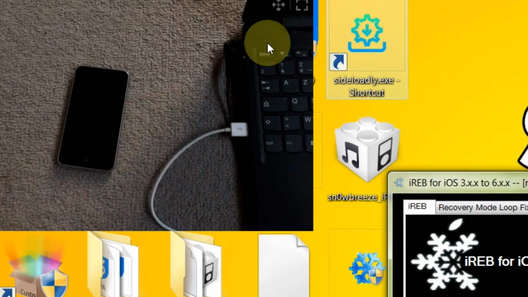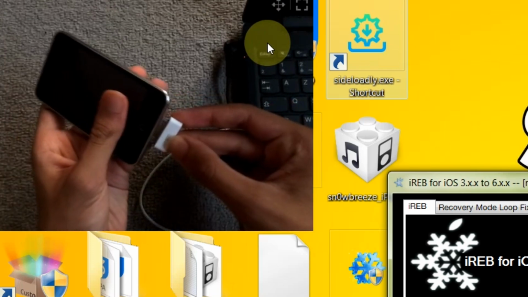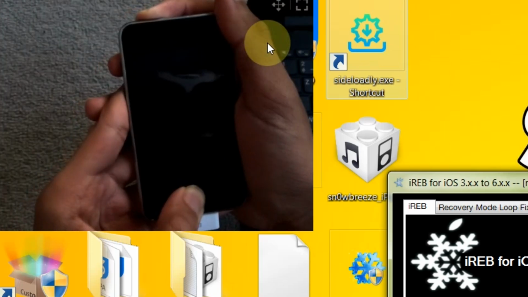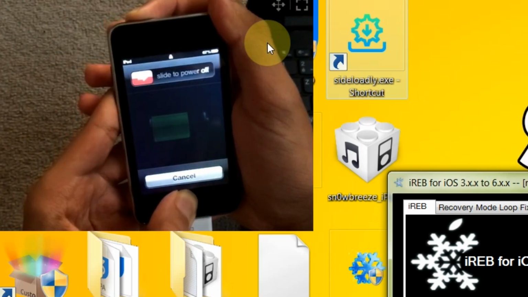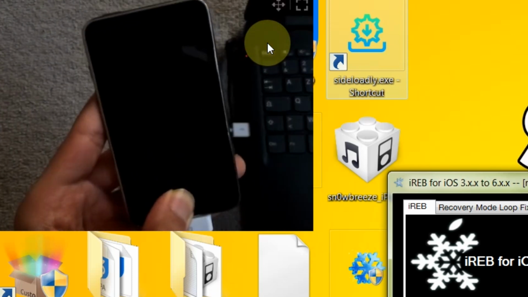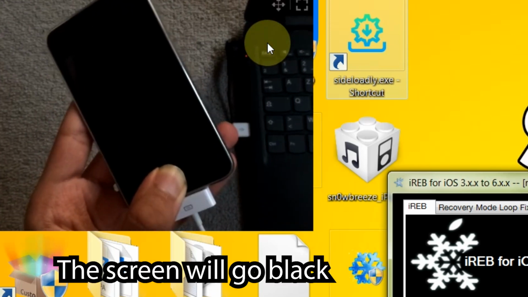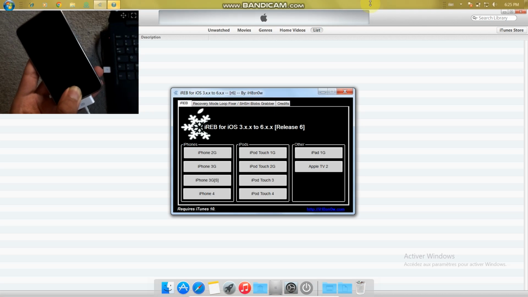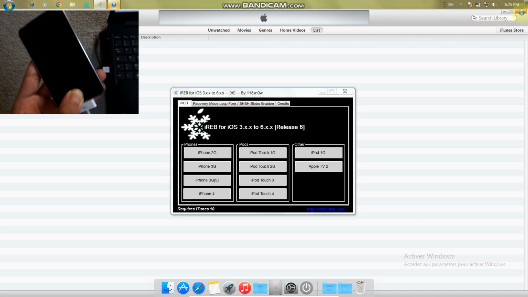So as you can see right now, I am gonna plug the iPod with the computer and then hold the power button and the home button at the same time until you see this menu. The screen will go black, then let go of the power button while holding the home button, and you're gonna hear a sound.